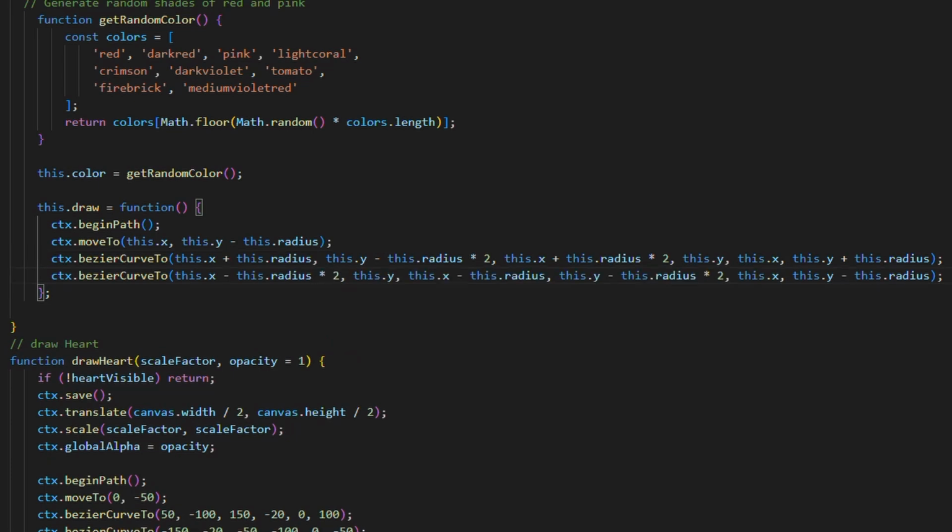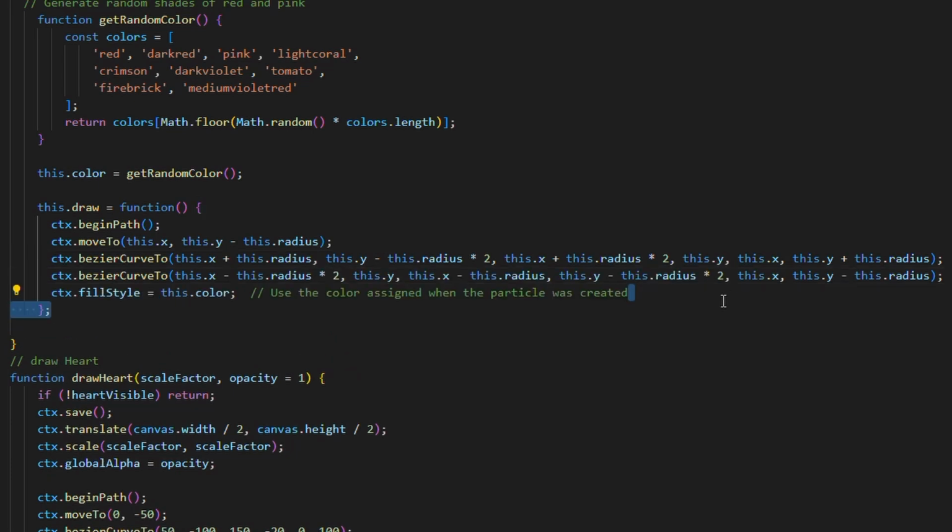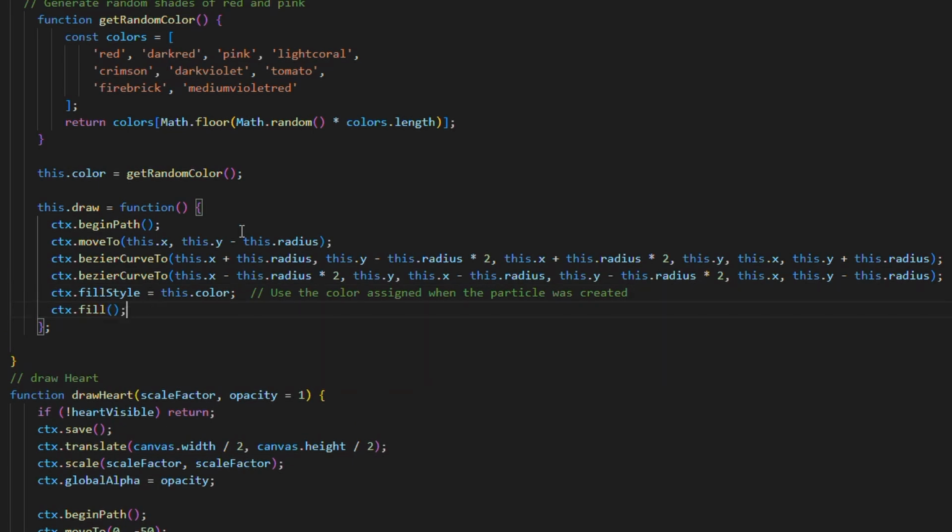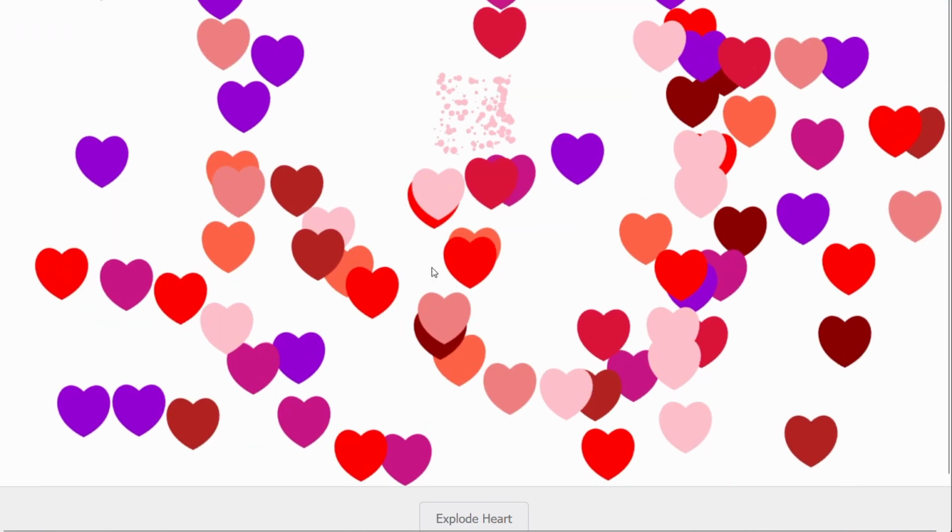I'm doing this twice to complete the heart, and then we'll be applying a color to each one. So I'll be using this color, and using fill to make sure it fills the heart with that color. So here's the one I made earlier. As you can see, the hearts are bouncing off the edges and they're not disappearing.